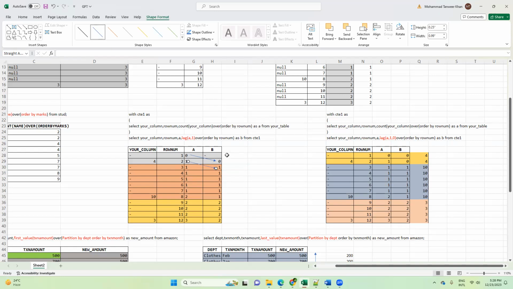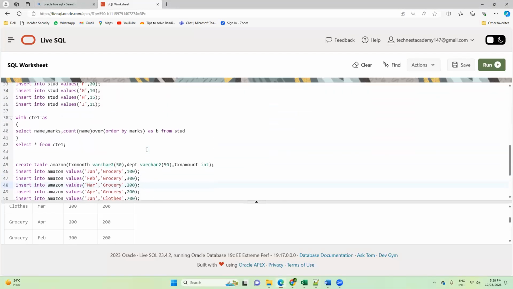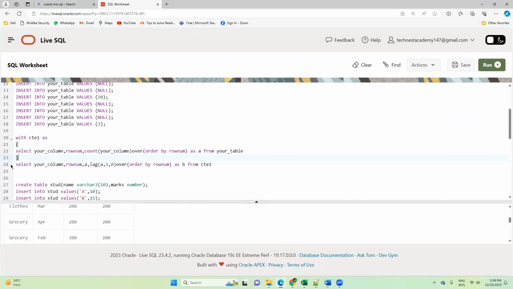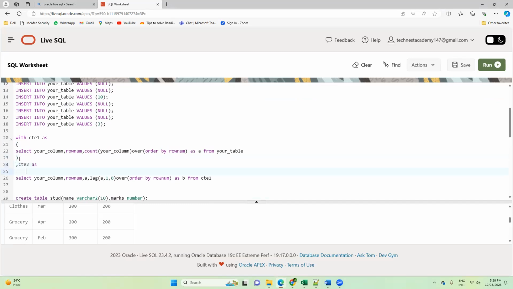I've covered this in our regular course. So, any question before I proceed further? Okay, I think this is clear so far. Where I was covering this. So now what I will do, I will keep this in another CTE, CT2 as. And this is B. So next what we will do, your column, comma, row num, comma, A, comma, and this is B. So I'll write B here. And now you want last value.